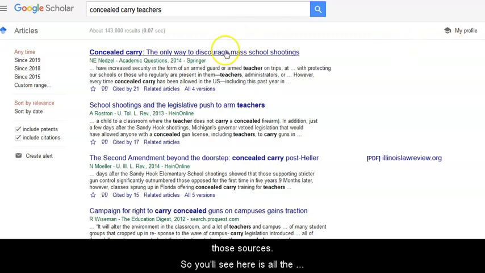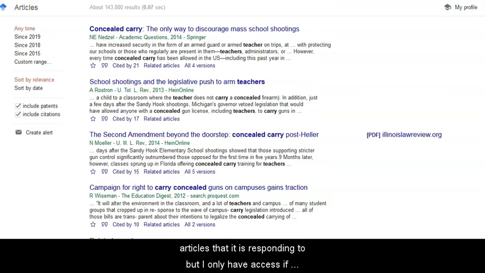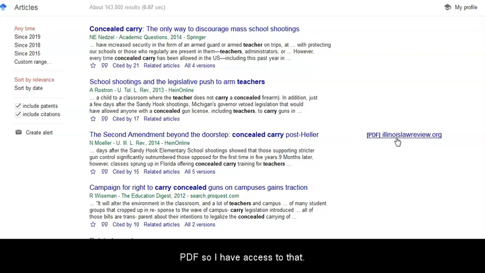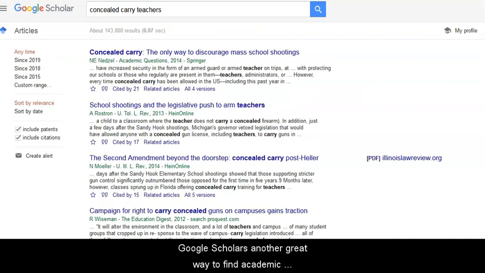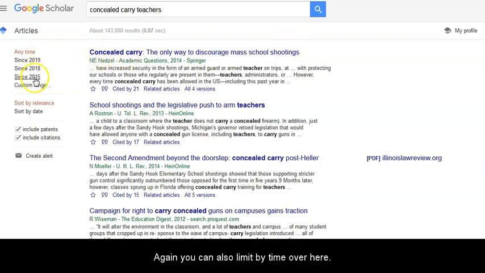So you'll see here's all the articles that it is responding to, but I only have access if there's a link over here. So this is a great one. It's a PDF, so I have access to that. So Google Scholar is another great way to find academic sources. Remember, play with your search terms here to make sure that you're offering a lot of different ways to pull up that information. Again, you can also limit it by time over here.